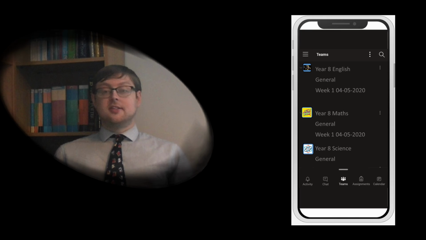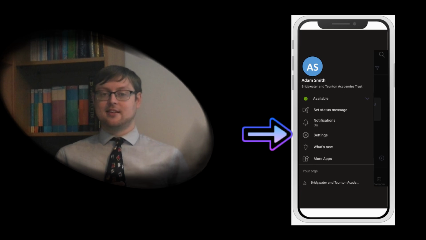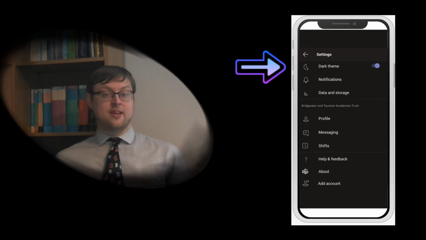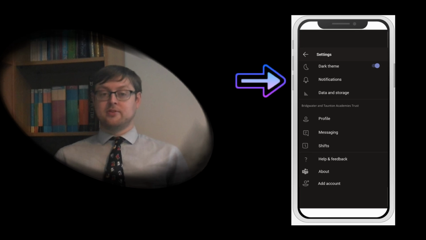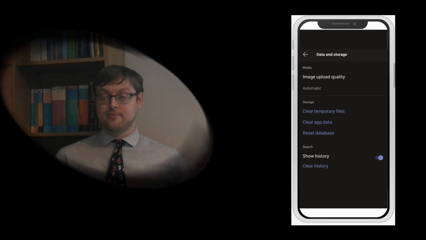Now, you may have noticed that mine is black with white writing. You can change this and other features in your settings. Click the three lines in the top corner and select Settings. You can switch to a dark theme like mine, set up your notifications, and change the data and storage settings to ease internet data usage.